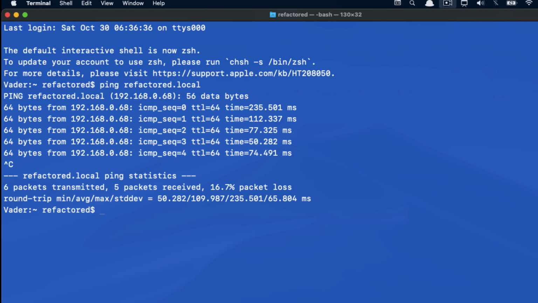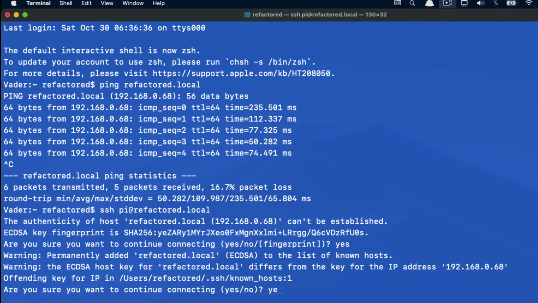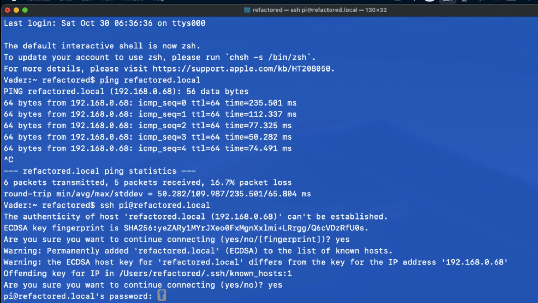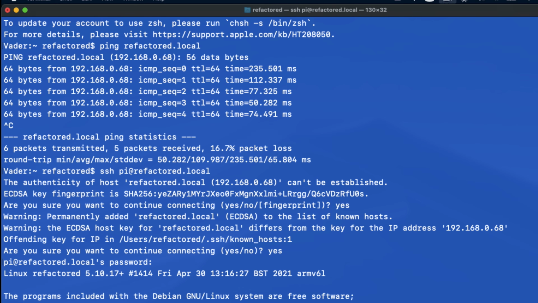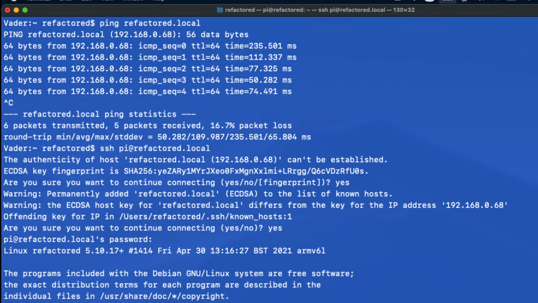And again, we're going to use the new password. So I'm going to do ssh pi at refactored.local. And then it's going to ask if we want to use an RSA fingerprint. Yes. And then we're going to use the new password. Type that in. All right, so now we're in our Raspberry Pi, and we utilized the pre-configuration advanced settings option in Raspberry Pi Imager.